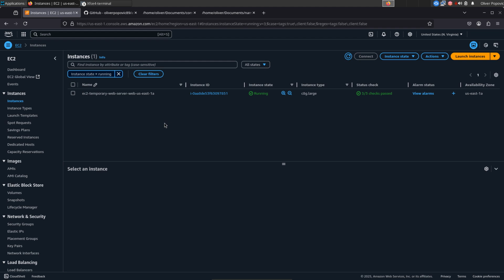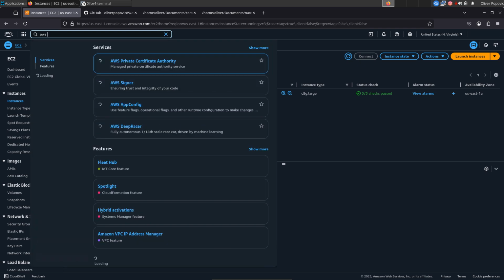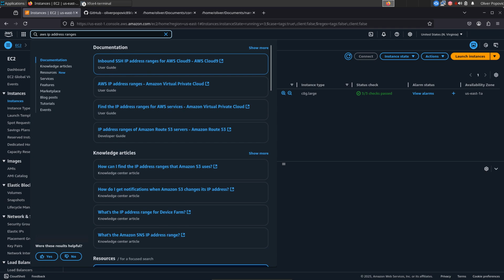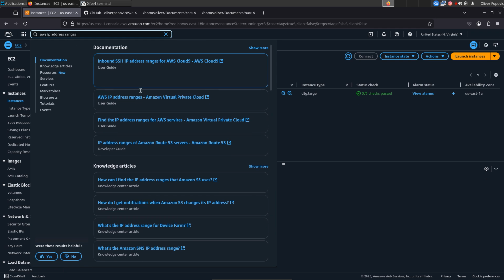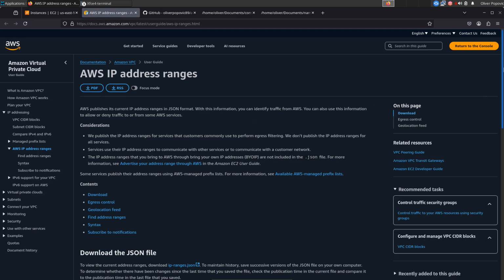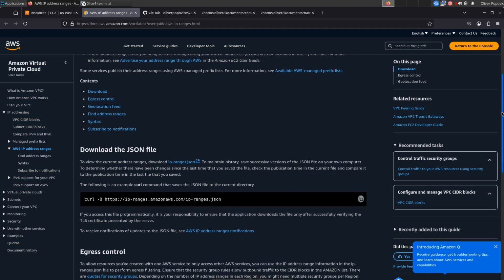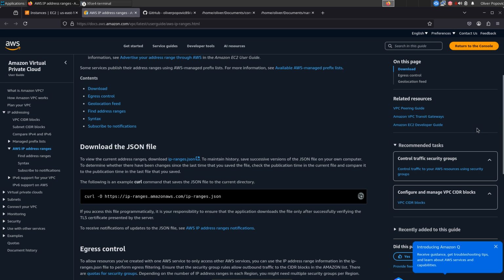Search for AWS IP address ranges. Click on this link. Below is an example of a curl command that saves the JSON file to the current directory. Copy the command, open your terminal emulator, paste it, and run it.